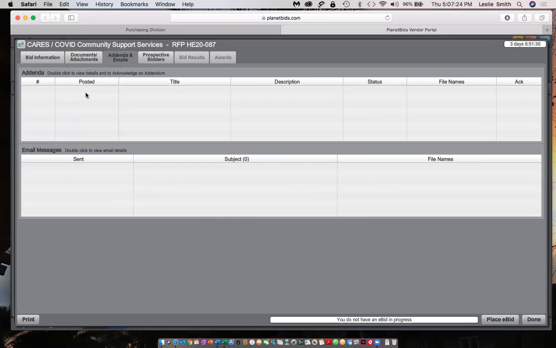In each addendum, usually there's a form that you need to fill out that says you acknowledge that you received that. So if they've changed one of the criteria, if they've moved the date, anything like that, you're going to need to download that, fill out the form, and then when you place the eBid, it will ask you for that form to submit that you've signed it and acknowledged that. Okay, so you always want to make sure that you check in here throughout the process and especially before you're ready to place your eBid.